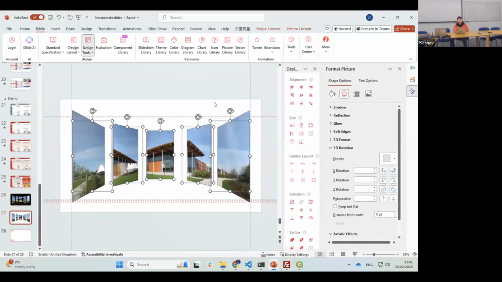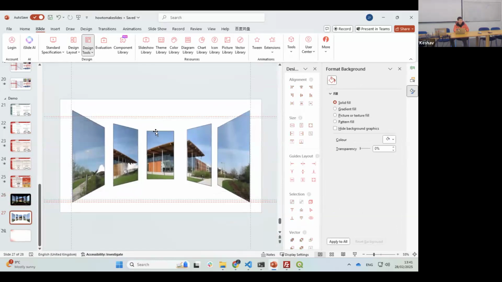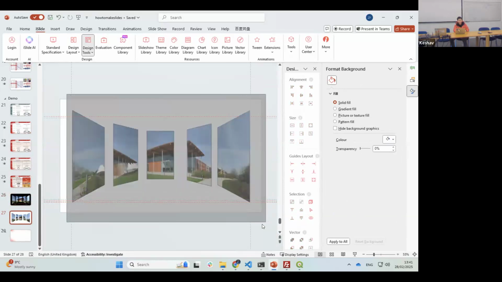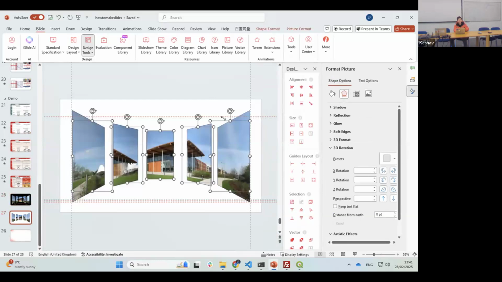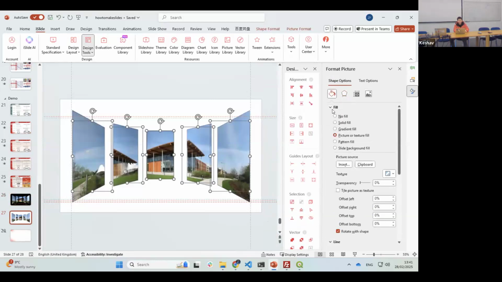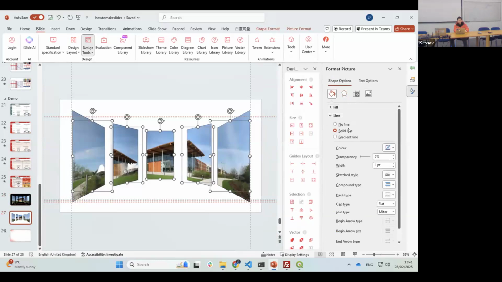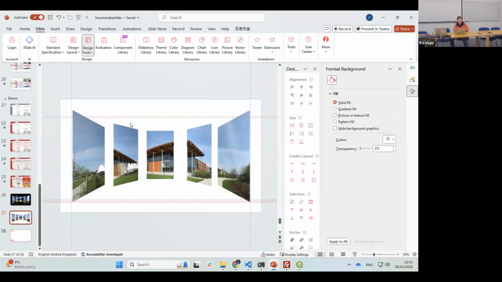The first thing we do is, if you take a look at the shape here, we actually have a boundary line, right? We want to get rid of this boundary line, so we go to the fill, not fill but the line, because we have a solid line here. Then we just select no line. So we get rid of those lines.